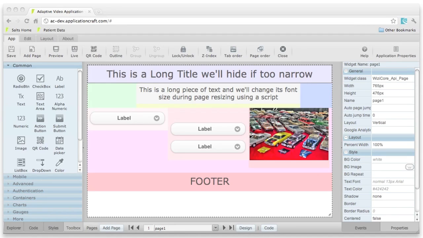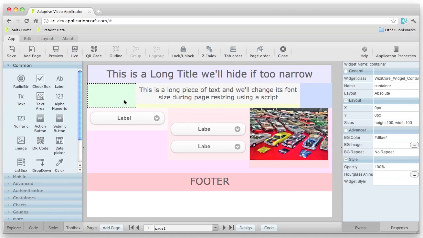In this video we're going to talk about containers, and containers are probably one of the most important things you're going to need to know in building rich applications. So the first thing we're going to look at is the tutorial application, and we've created various different containers here.